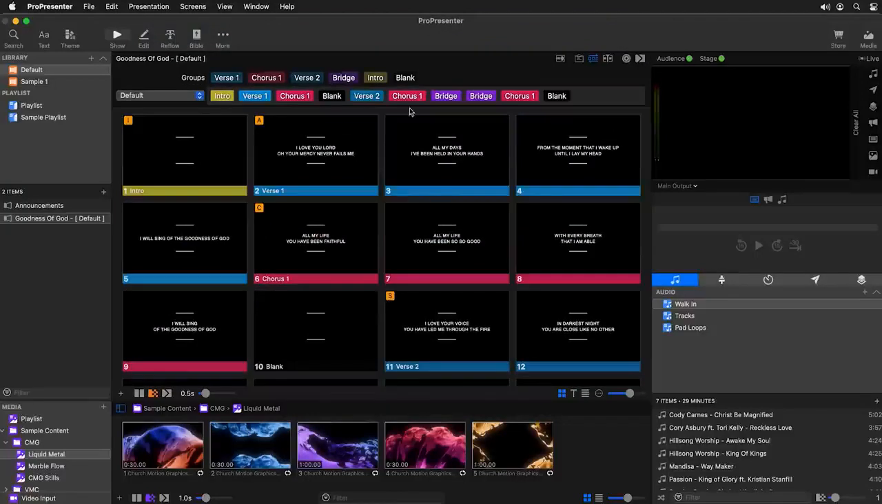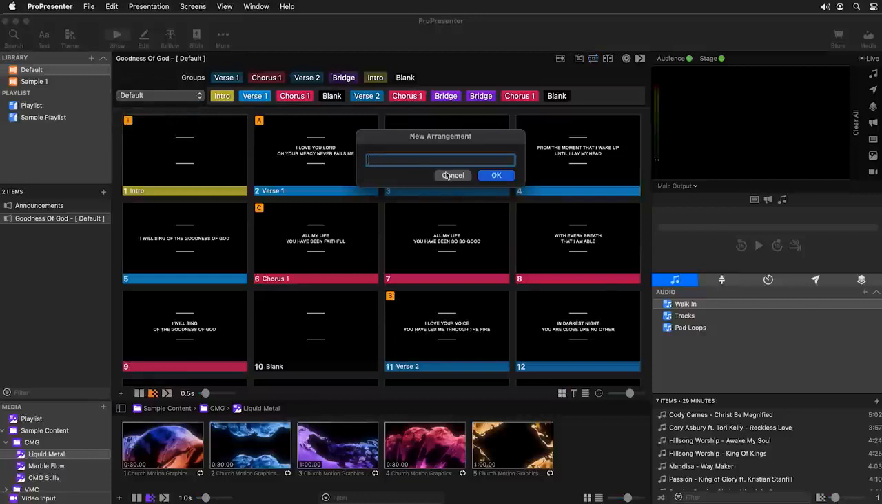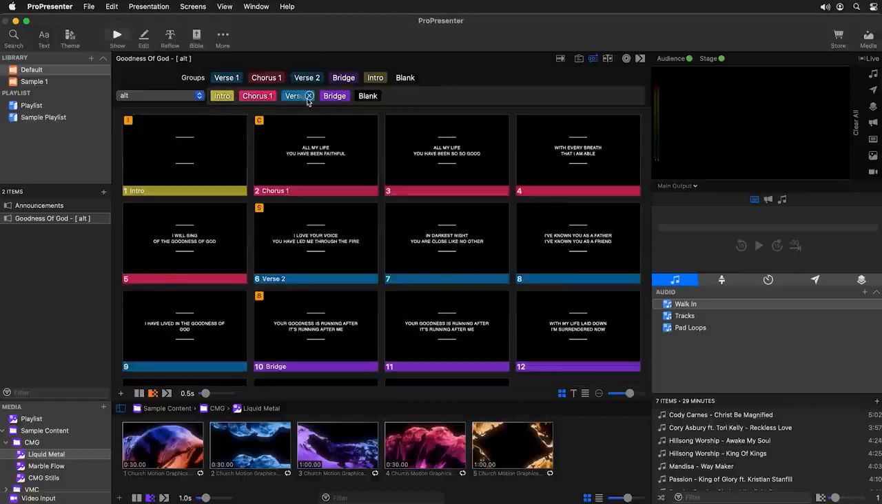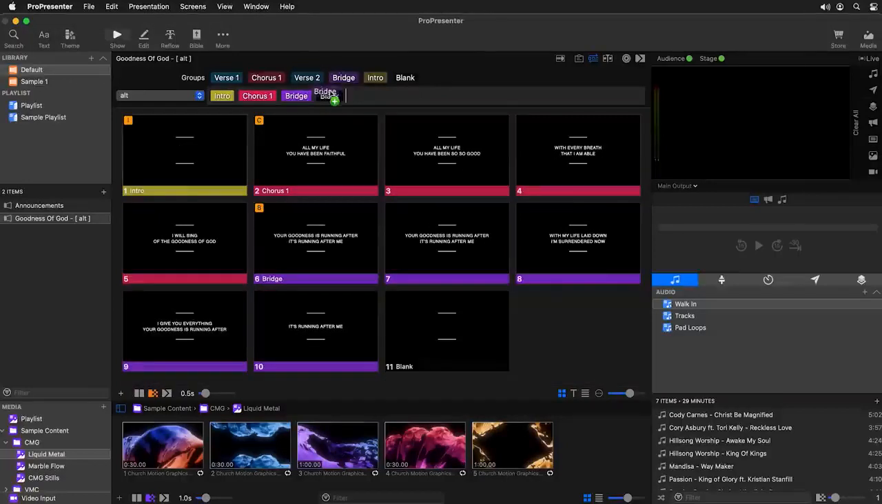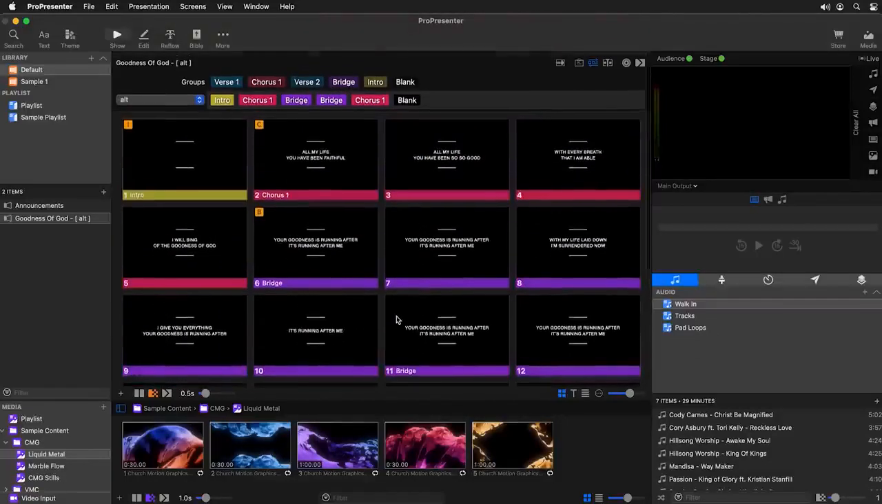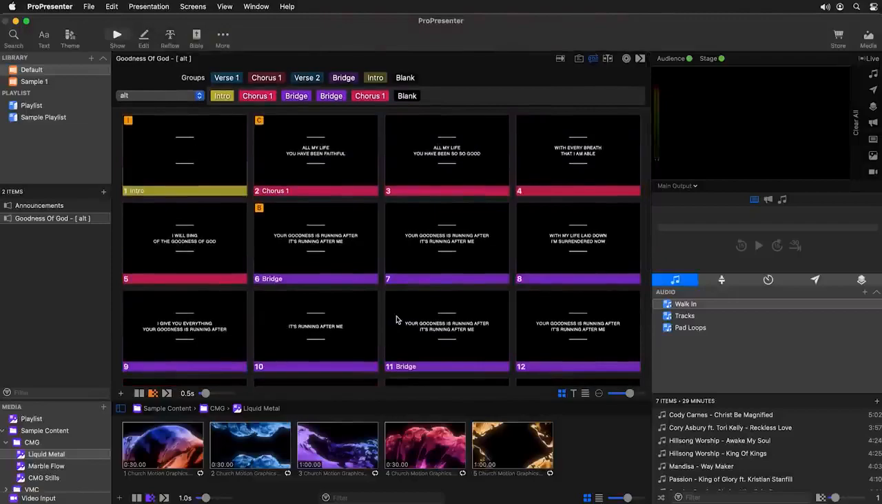Now we can create multiple of these arrangements, so all we have to do is go back over here and say New Arrangement, and we could create another arrangement that is a little bit different. So we could say Alt Arrangement and say OK, and for our alternate arrangement, we're going to say this is intro, and then this is just a chorus, bridge, bridge, chorus. And so we're just going to set that up that way. So now we have two different arrangements of our song all ready to go for us.